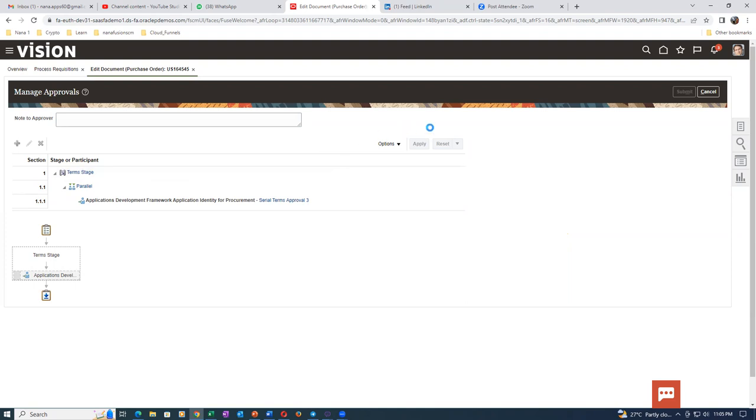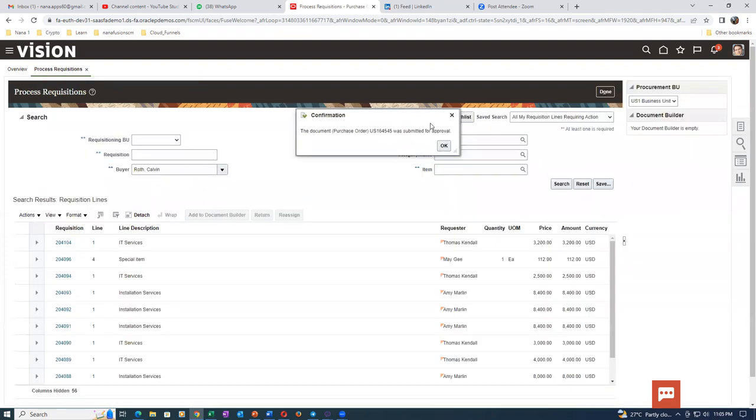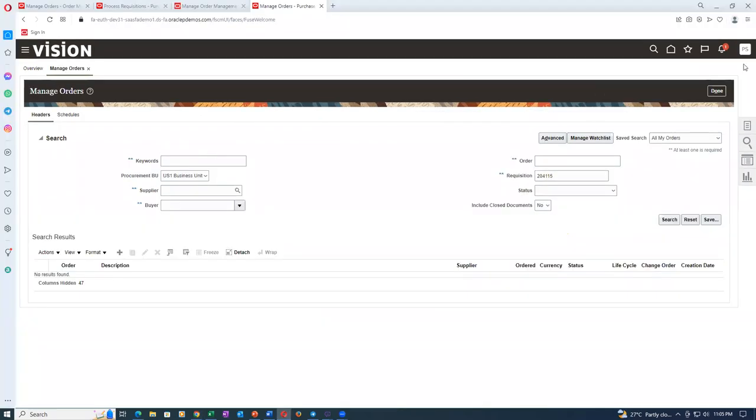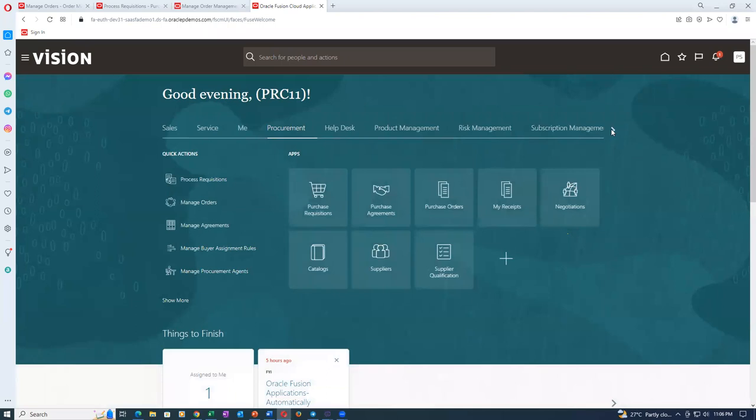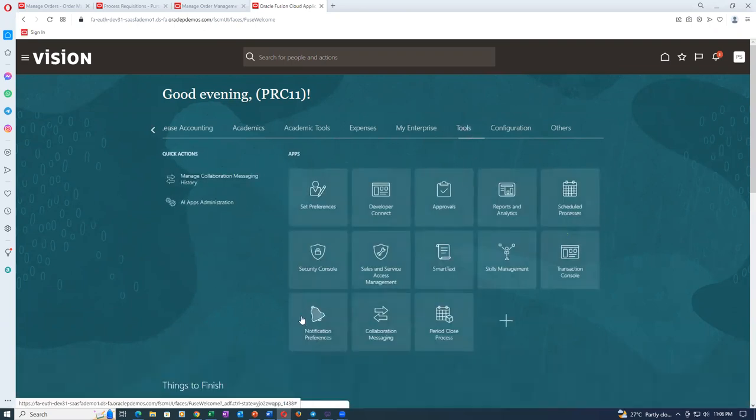So let us now set up that. What happened? The password for the supplier actually. Fine. The document purchase is all submitted. Let us now go there, click on it. Let us now set up the password for the supplier actually. I will now go to the home icon, then go to the tools, and then the security console.